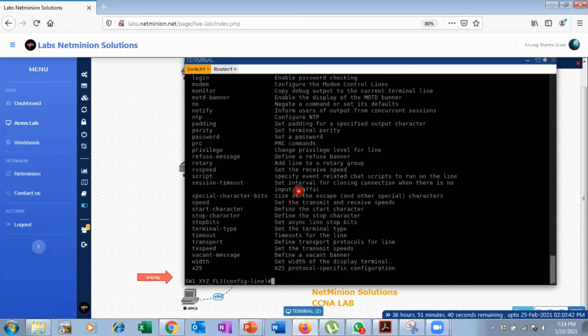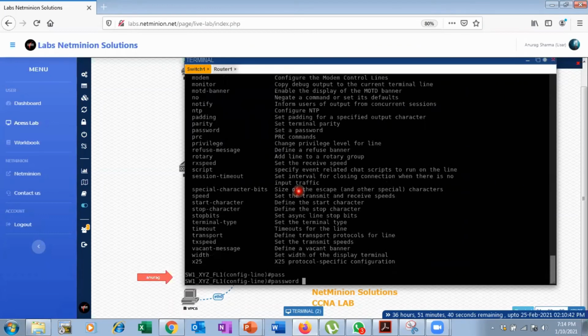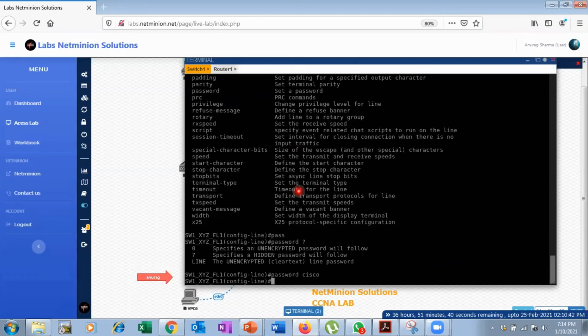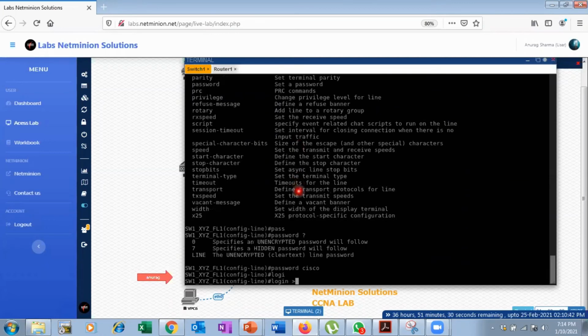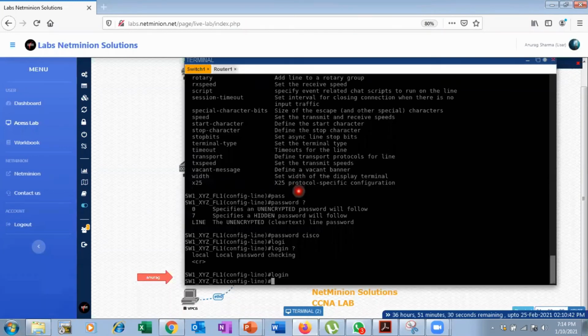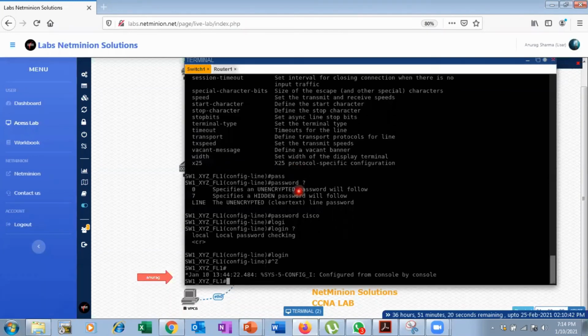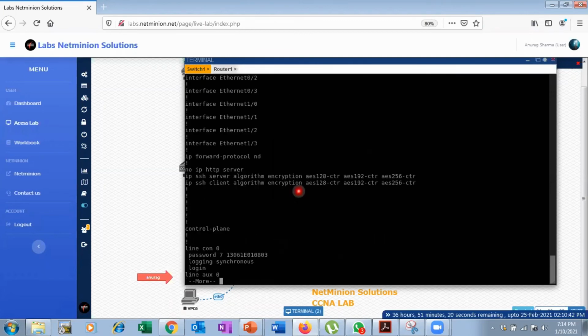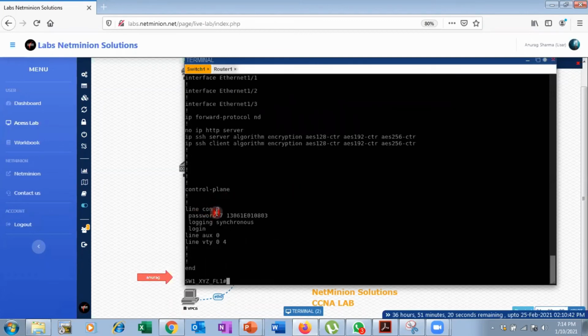So what I use, I just say password cisco and login. Logging synchronous, login local if you have a local username and password. Just one more thing I want to tell you. If I show you the running config, you can see line con 0, password, logging synchronous, and login.